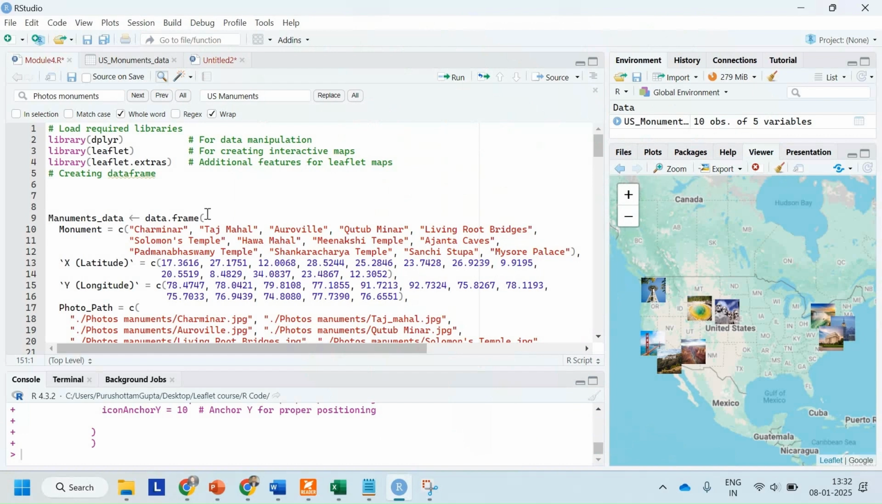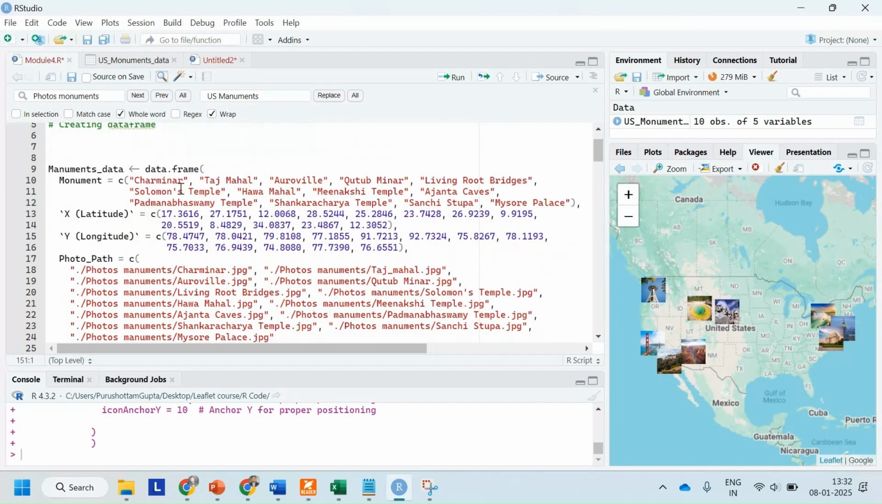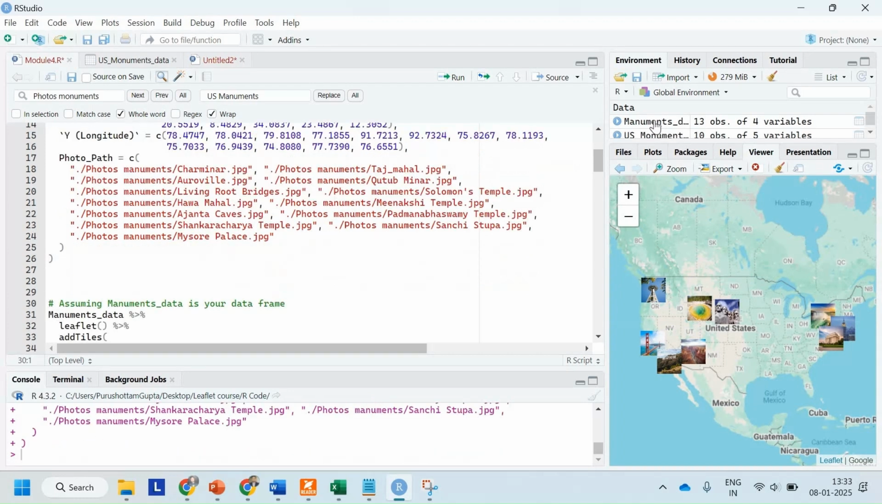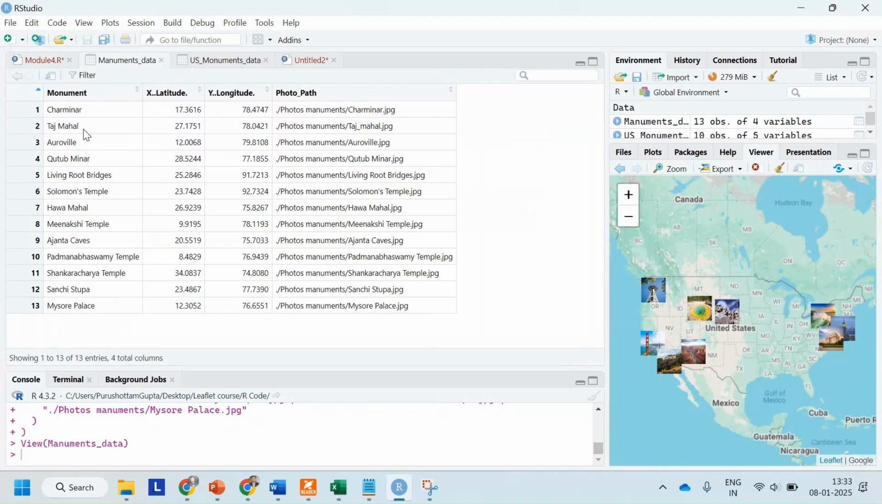So similarly, I have created a map for India also. So if you see the monument data, we have a Charminar, we have a Taj Mahal, Qutub Minar, and we have the coordinates of each of them. And we have the path. I have also provided the local path of each image. You can also store it on the cloud, and you can provide the HTML, or you can provide the URL of that particular image. So if I run this code, then I think this one is the data. Then we have a monument, X, Y, and then we have a photo path.